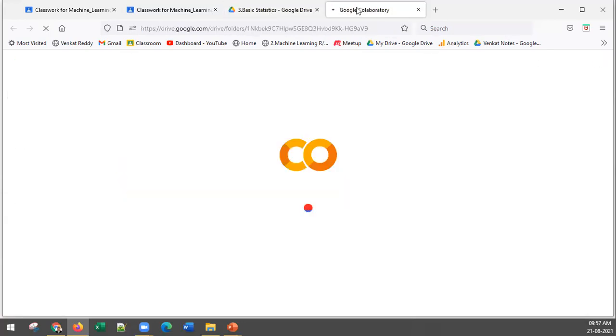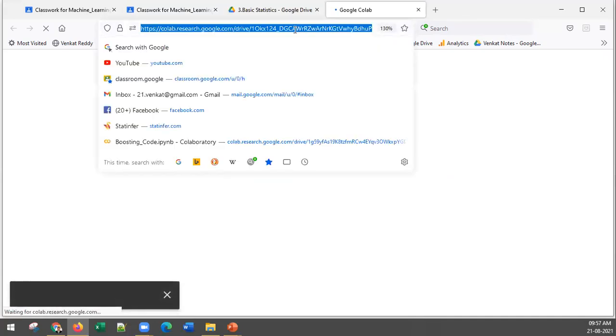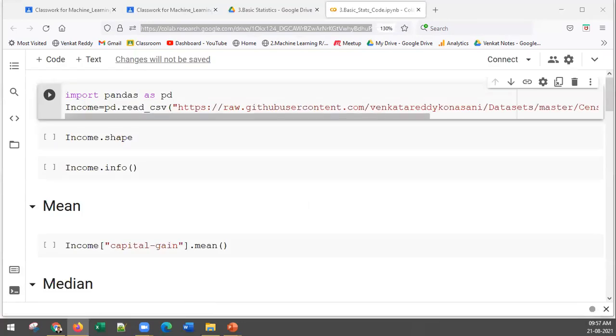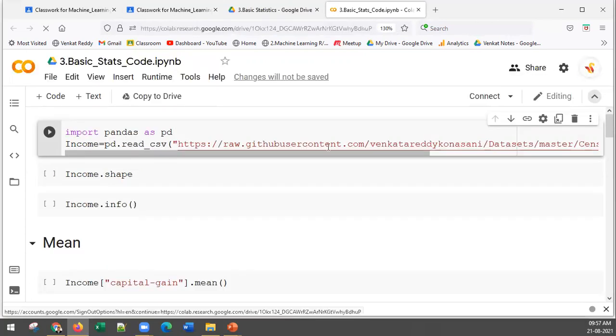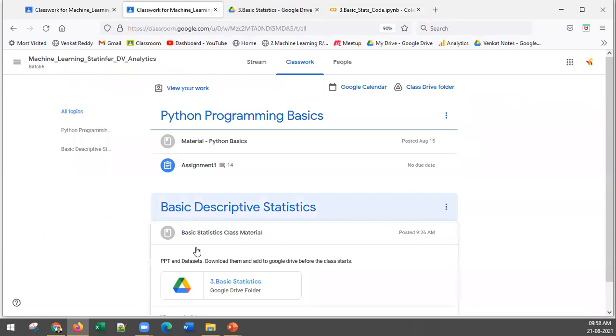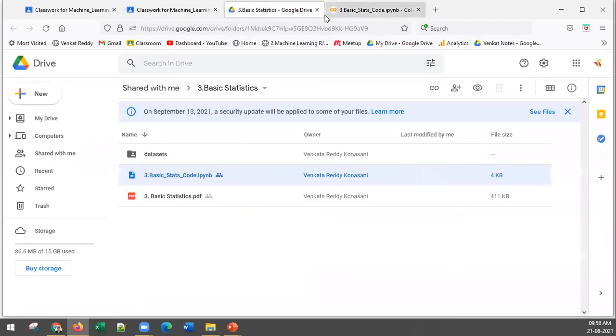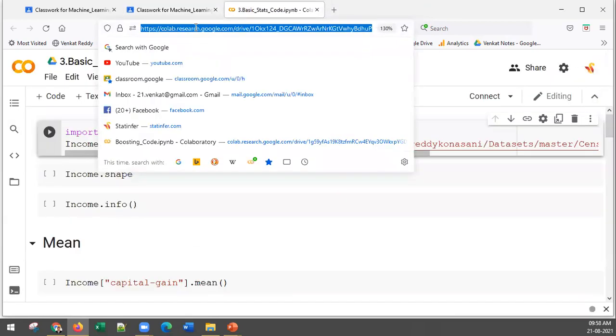IPYNB is the code file. Click on that code. It will open like this. Otherwise, I'm going to give you this link. People who did not join the classroom also, anybody will be able to open this link that I have shared in the chat window. Now everyone can click on that. Either you can access this code file using this method or directly go here.